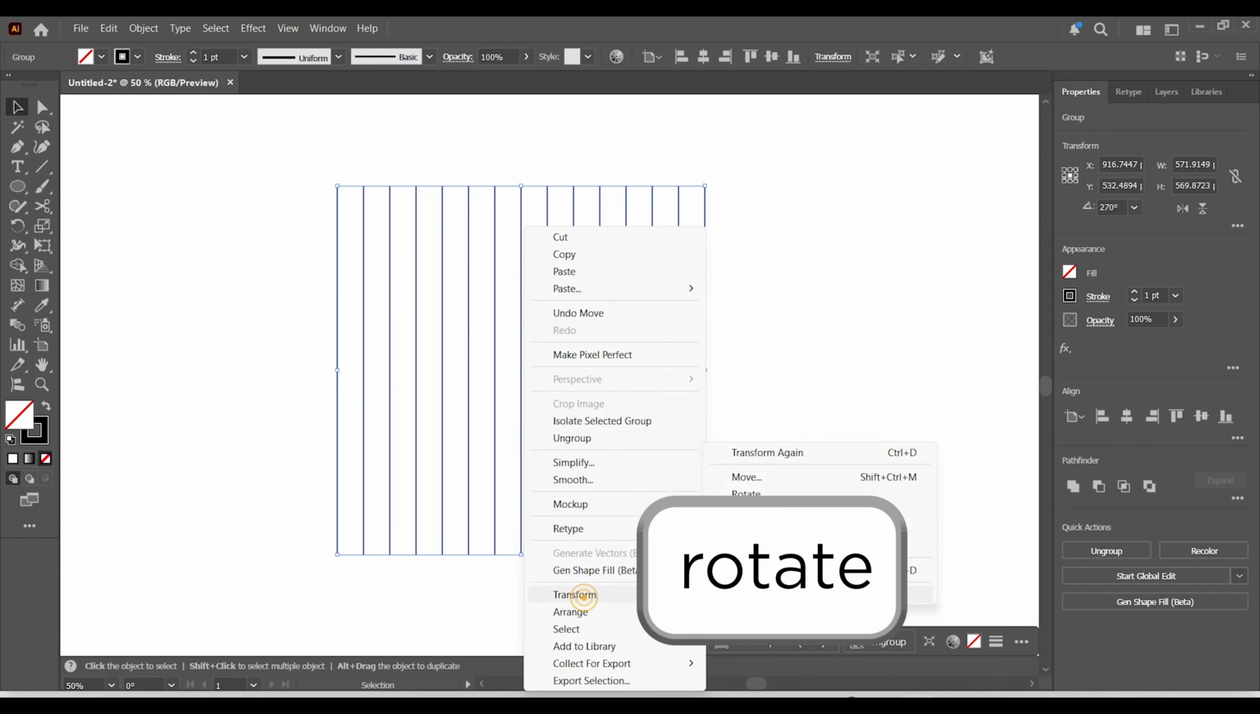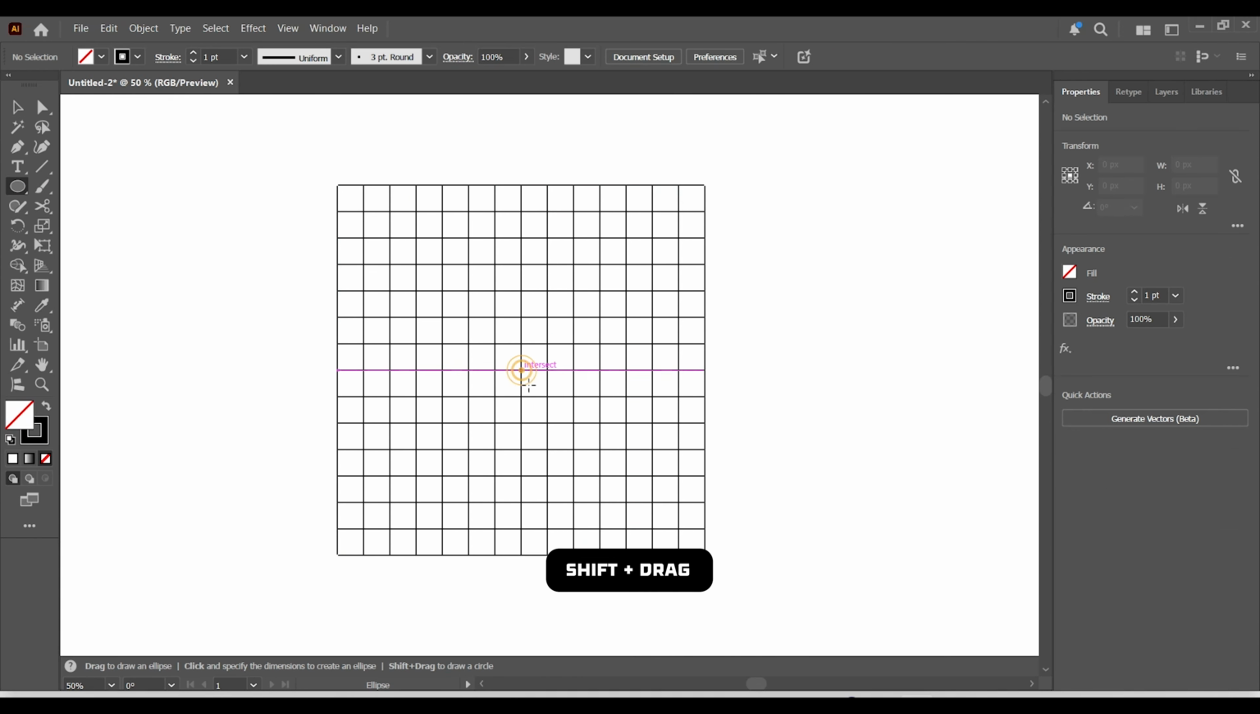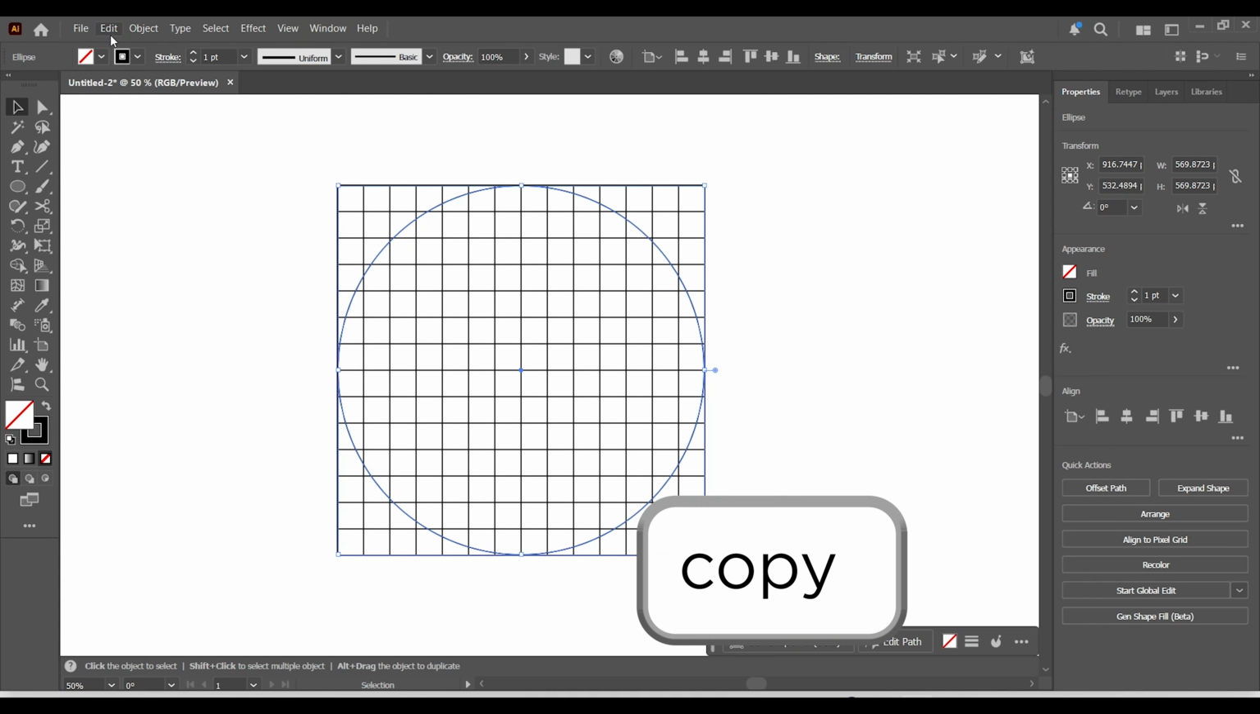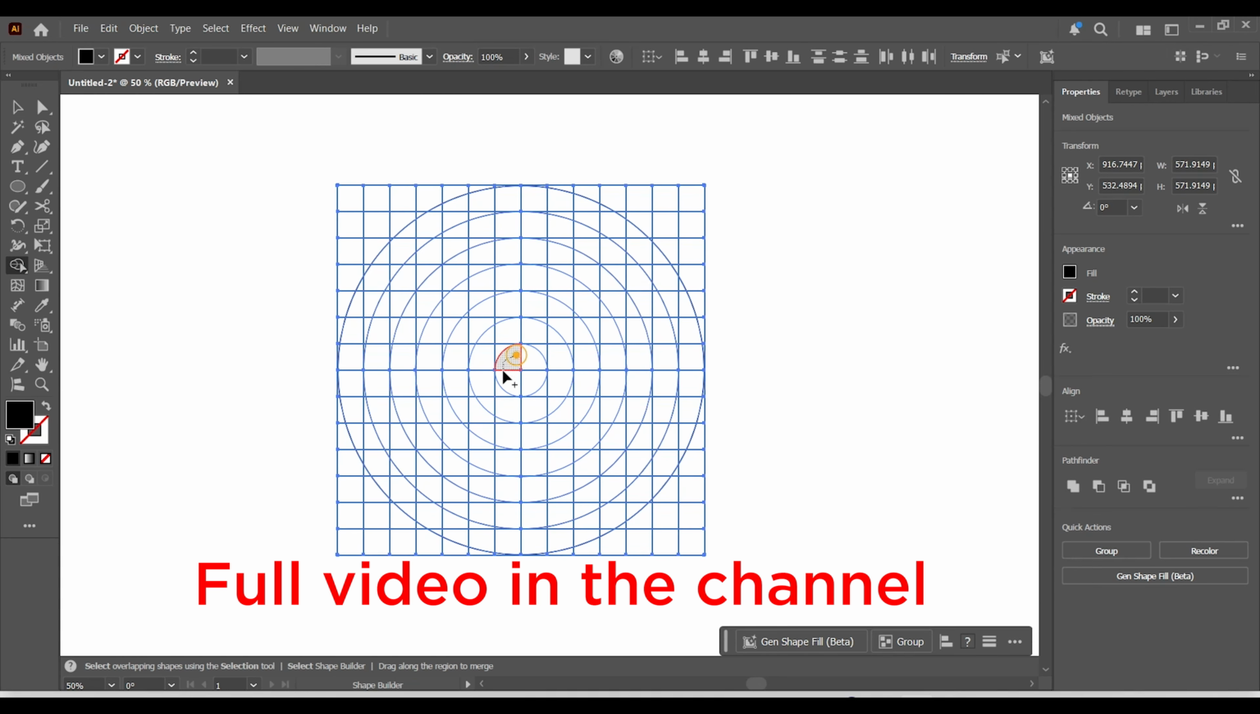So these are a few examples. This is the first example. We are creating a logo using a grid. Full video is on my channel.